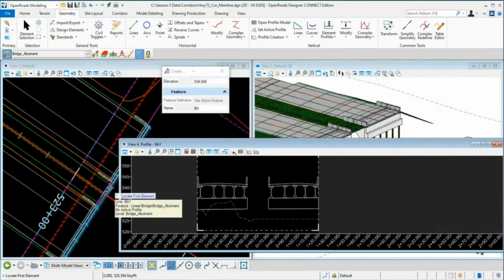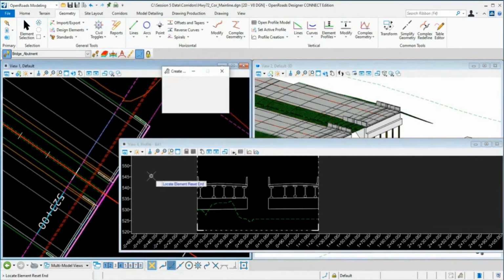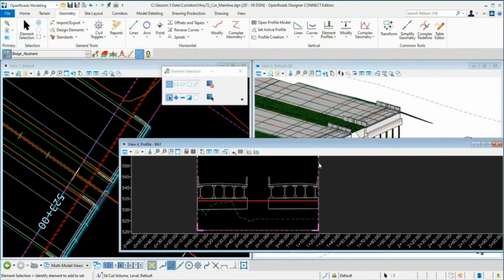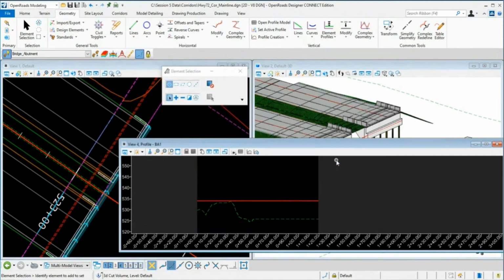Okay, we'll right click, reset to end. And then when the elevation field pops up here, key in 534.04, press enter, and that'll create the vertical geometry there as well as the 3D feature in the model view over there. Okay, so once we're done with that, we can just simply delete the 3D cut volume. We don't really need that anymore.